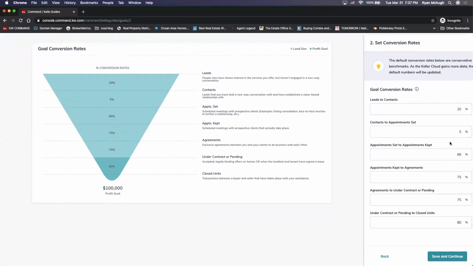Next, we're going to do appointments set to appointments kept. So if you set 100 appointments, how many of them are actually going to show up? For me, historically, throughout being a team leader, an individual agent, an agent on a team, and running a team, it's been right around 2/3 of people actually show up for their appointments, whether they're buyers, sellers, investors, tenants, real estate agents, recruits, it doesn't really matter. So I'm going to keep that at 66%.